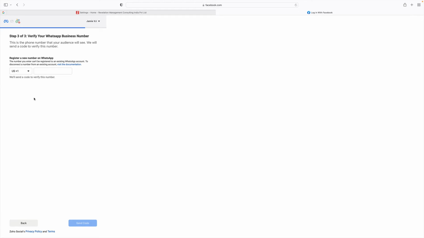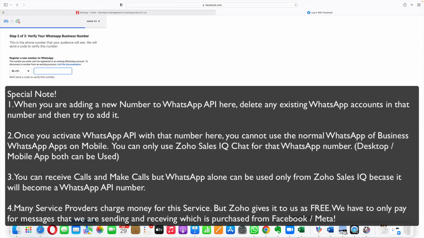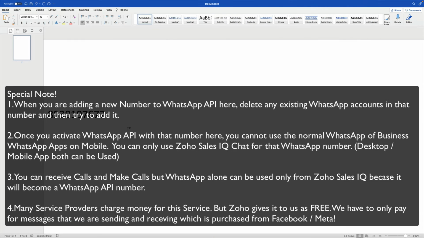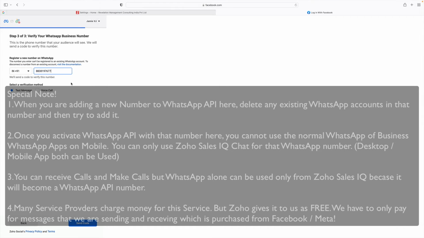Yeah, so now what is that number that you're going to be using? Remember, the number that you're going to be integrating with WhatsApp, the WhatsApp app is different, the WhatsApp Business app is different, and WhatsApp API is different. So when you're trying to add a new number, that number should not be working on any other WhatsApp app, such as the normal WhatsApp mobile app or the WhatsApp business mobile app. It should be a separate number.